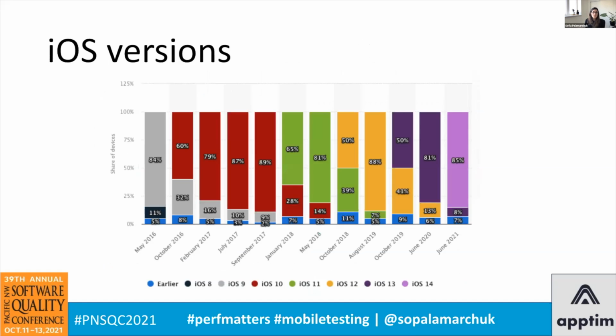When it comes to iOS, I'll say developers and testers have an easier life, because as we all know, most iOS users will update to the latest version. You can see here that in June this year, 85% of iOS users were already using the latest one, which was iOS 14 at the time.